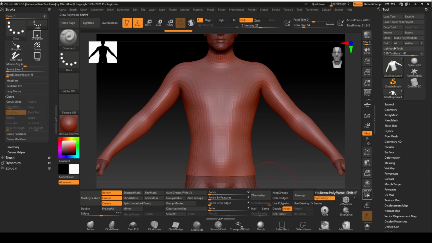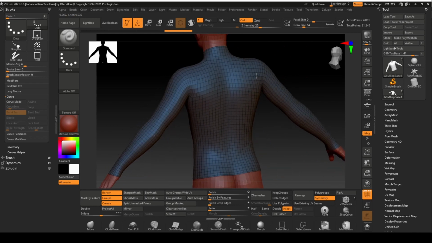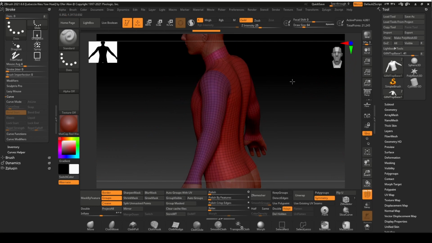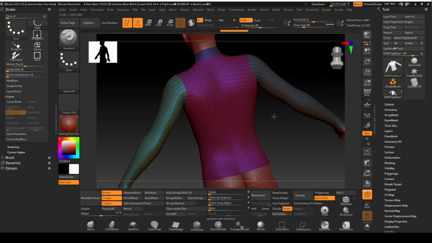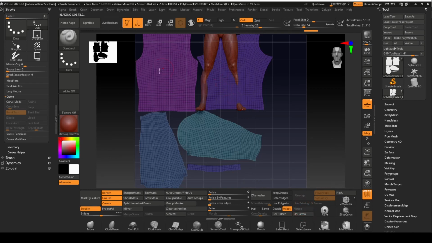Click on Draw Polyframe. Notice there are no polygroups on the clothing mesh. Do not panic. Just click on Auto Groups with UV. The color of the polygroups are too similar for the body and the collar. Click on the Auto Groups with UV once more. Much better now. Let's double check on the UV, but notice the flatten button is grayed out. Do not click Unwrap, just click on Polygroup. The flatten button will be available now. Click on it. This is the exact UV that we created last time.